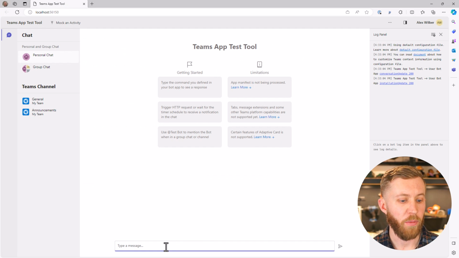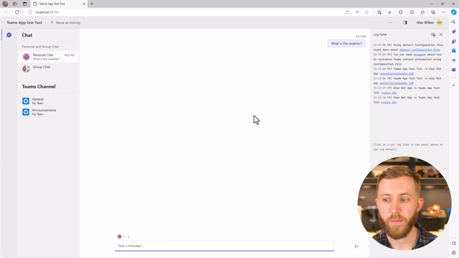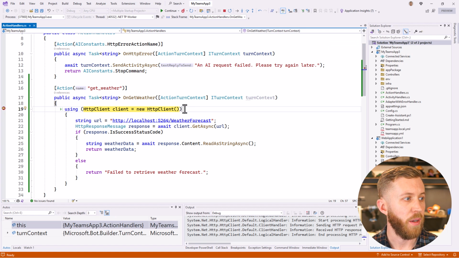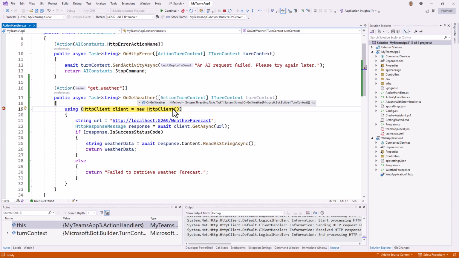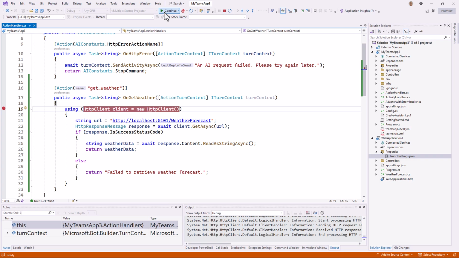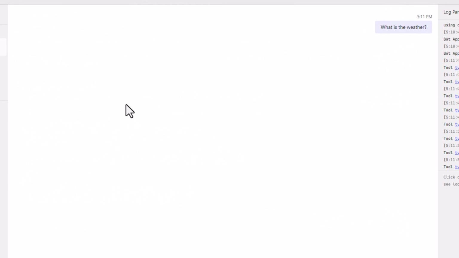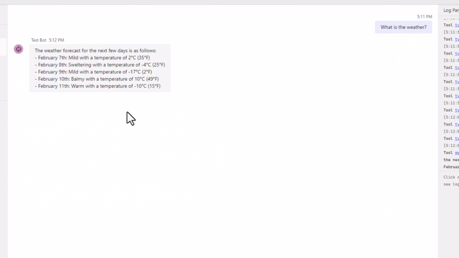So here's my bot running locally, and now I should be able to ask it, what is the weather? And we should hit our breakpoint. And here's our code running now on get weather was successfully called. And go ahead and continue, go back to our bot, and we should see a weather report. Nice.